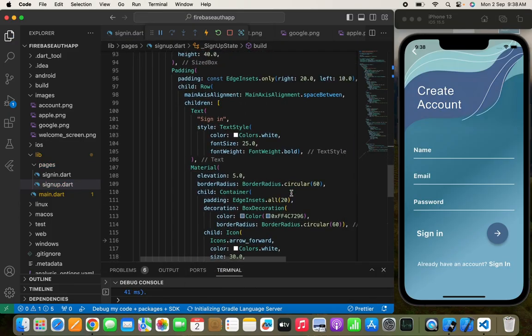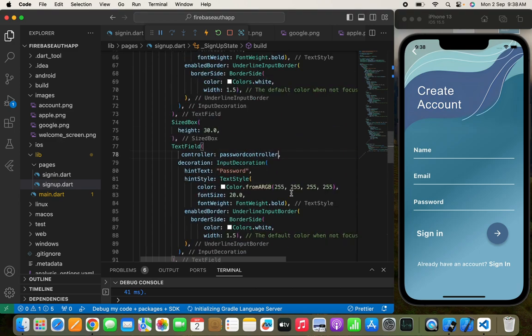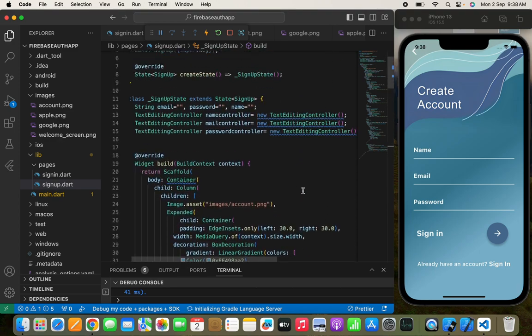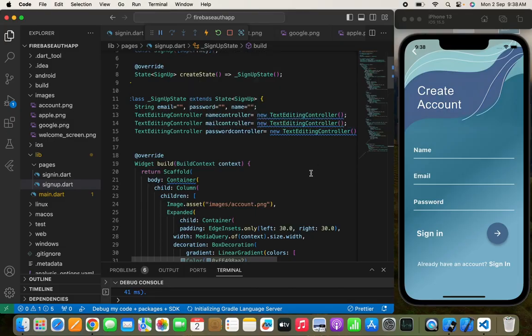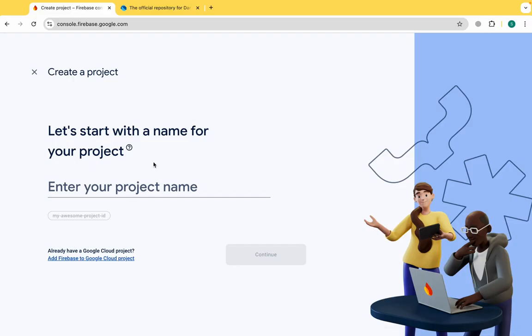After this I need to move to the registration function, but before adding the registration function, we need to first connect this app with Firebase. So let's move to Firebase, and we need to create a project.